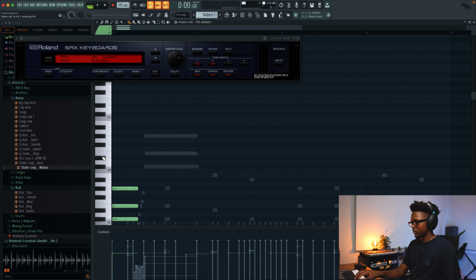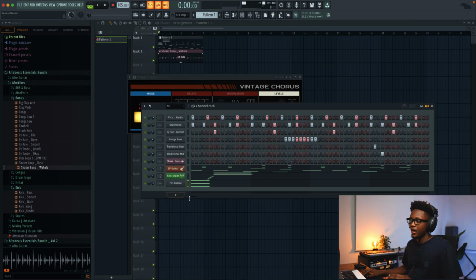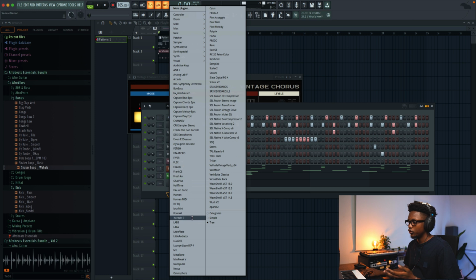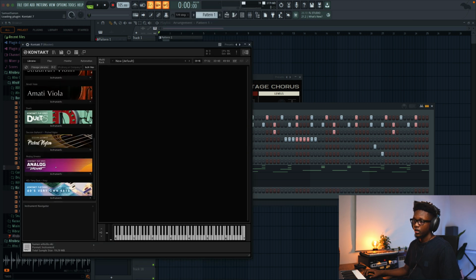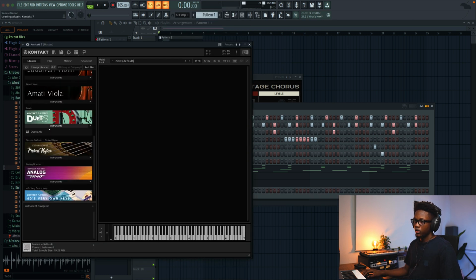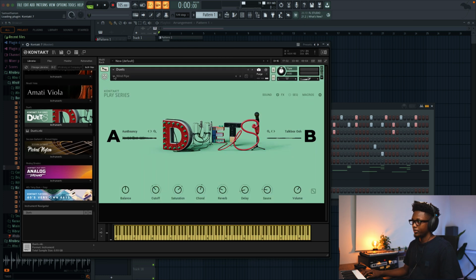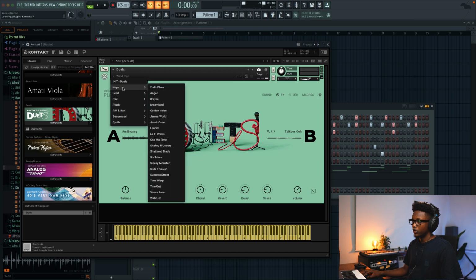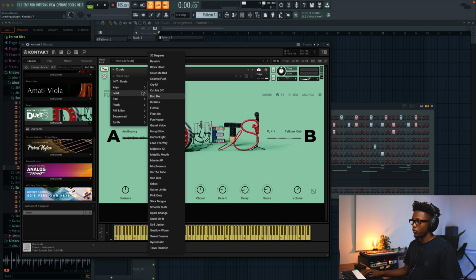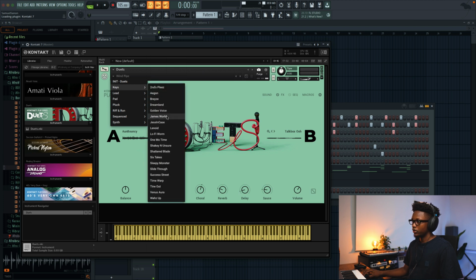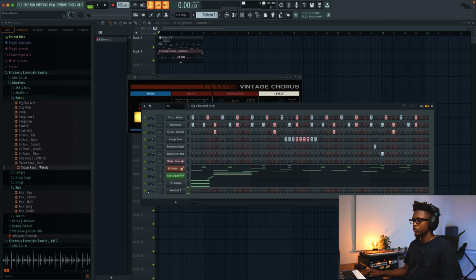And go down. And now we're gonna add a key to make everything glue together. I'm gonna use Kontakt 7 again and use this duet. There's a lot of good instruments in duet. There is one in particular that I love using, which is the James World. Go to key, use James World. This one always sounds good.